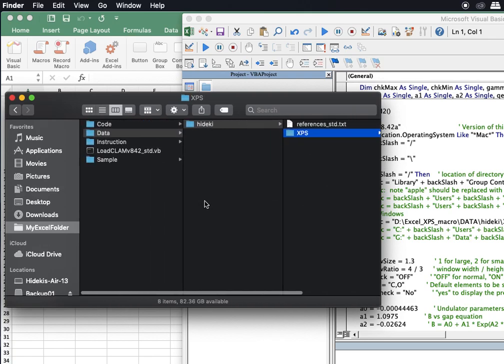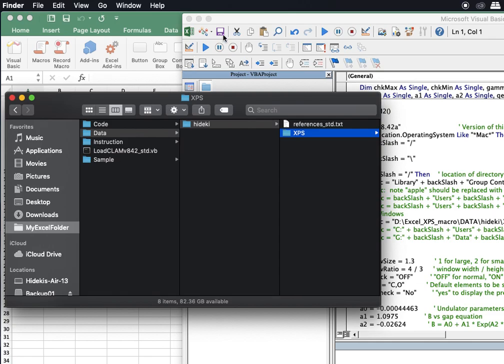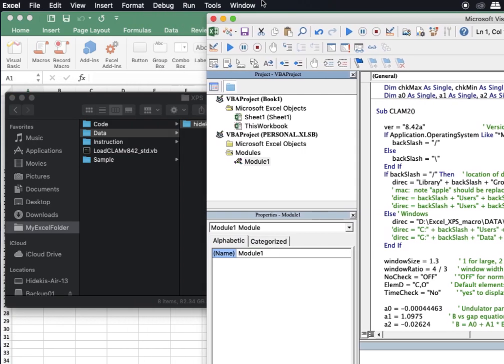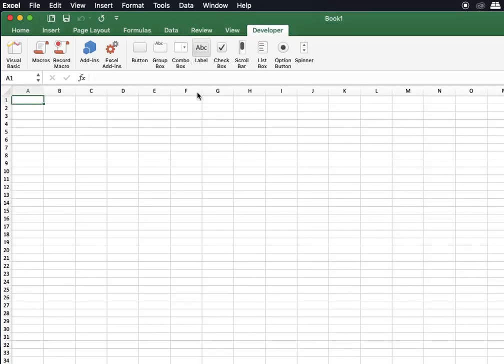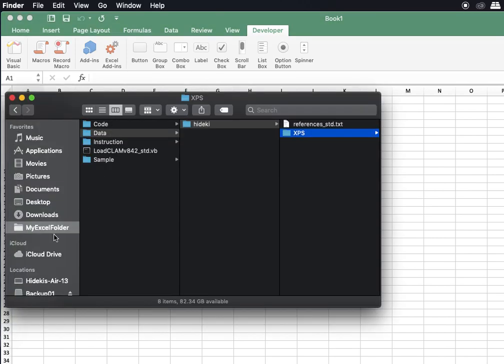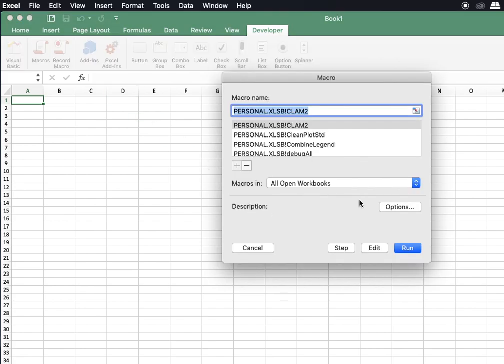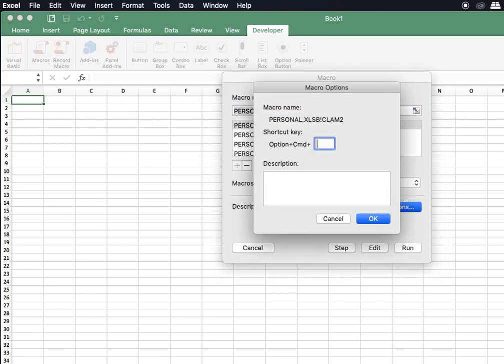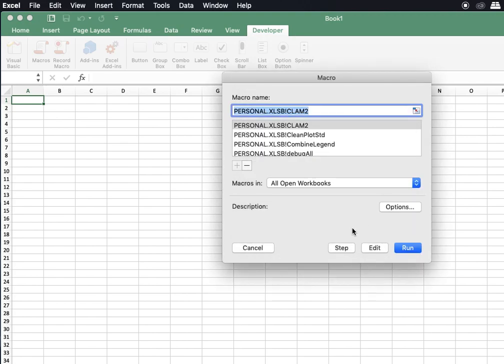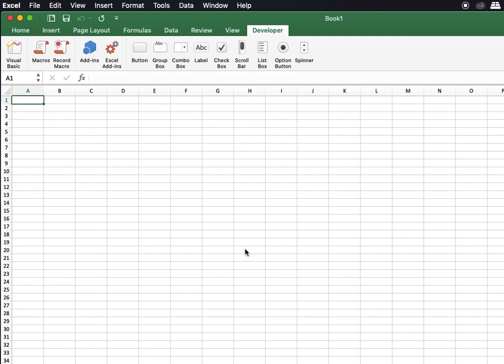Every database is already recorded here. And if you want to see the instructions, you can also see that folder here. Next, we have to put in a shortcut key, Option Command E, so you can call this macro on the data anytime you want. You can call the command with Option and E.